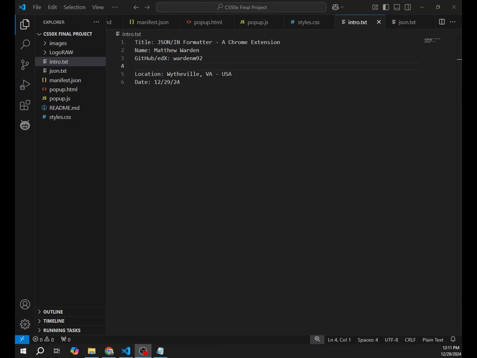I'm a Salesforce administrator by day and I chose to develop a Chrome extension so that I can streamline a couple of my common formatting tasks.